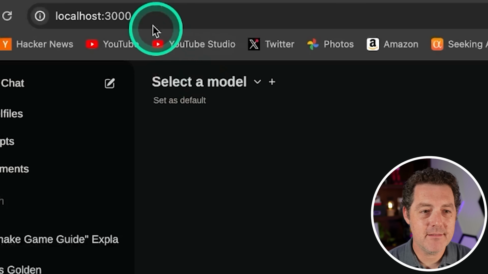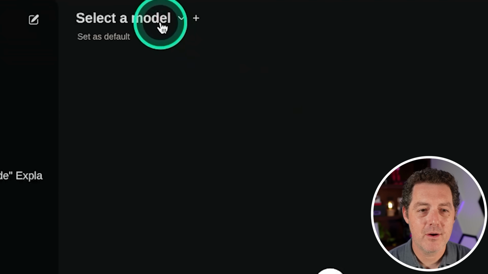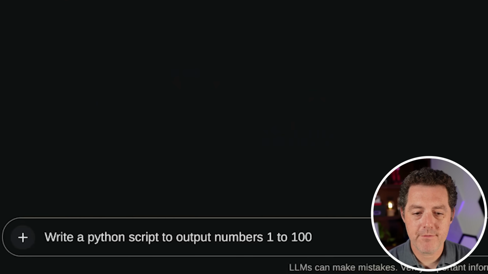Once you have that done, we have localhost running. So we are running this completely locally. We're gonna select our model, Phi-3 medium, and we're ready to go. All right, first, write a Python script to output numbers 1 to 100.